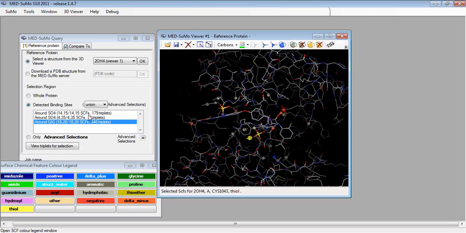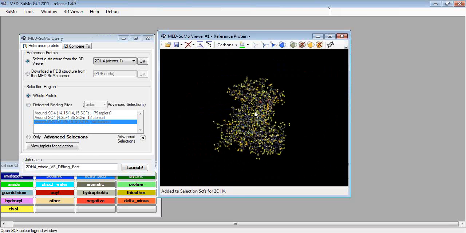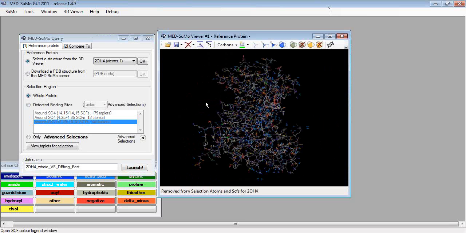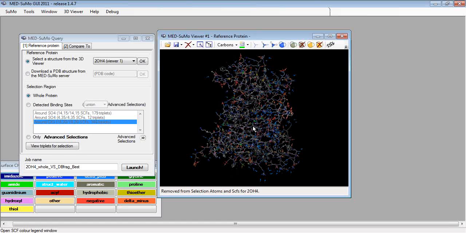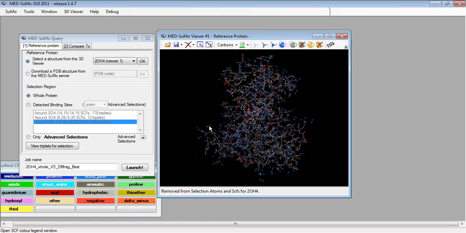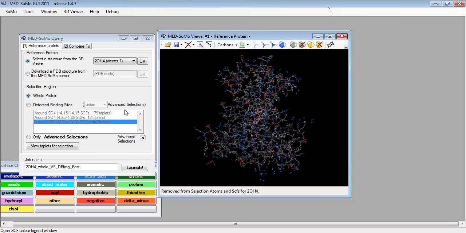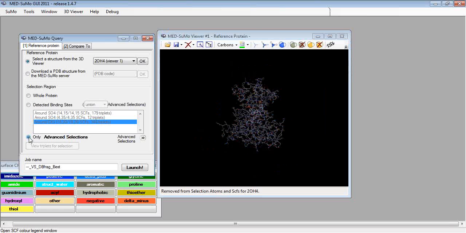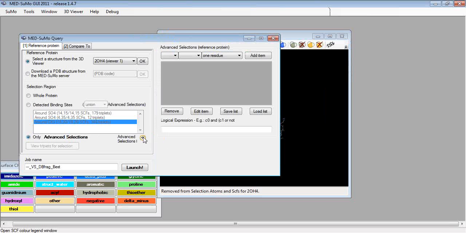To build the query, you can use the detected binding site, or if you don't know where the binding site is, you can actually use the whole protein. Yes, SuMo can handle the full surface of the protein, and then the whole surface of it will be compared to the PDB. If you're not satisfied with the detected binding site or the whole protein, you can build an advanced selection by clicking here, and you can click then here, and you get the menu for advanced selection.